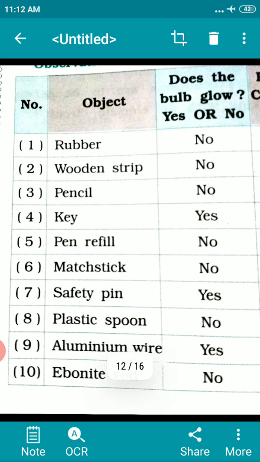So when the rubber is used in between, it does not pass electricity, so it is called an insulator. When a wooden strip is used, again it does not pass, so the bulb does not glow, so it is an insulator. When a pencil is used, the graphite inside is there, so it will pass. But only the wood of the pencil does not pass the electricity.